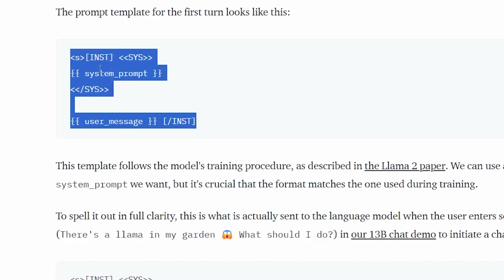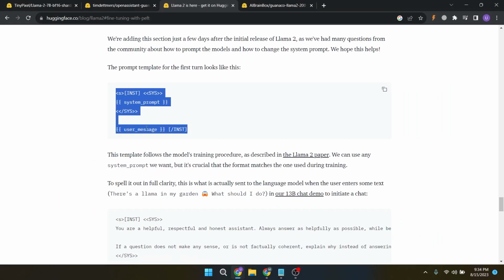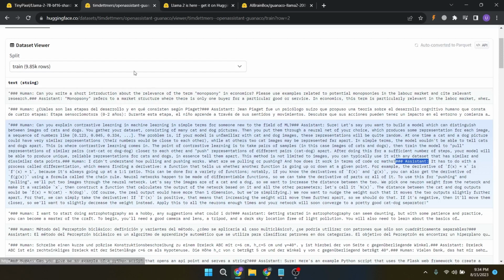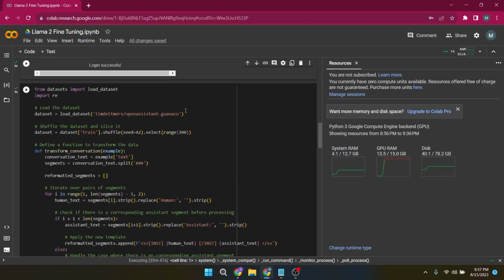There should be a system prompt, user prompt, and then model answer as well. So to tackle this requirement, I have added this code cell, and I am currently using only top 200 rows from the dataset, that is Open Assistant Guanaco dataset, in order to show you this tutorial, right? So you can see this code block will transform the prompts based on the tokens in the dataset.